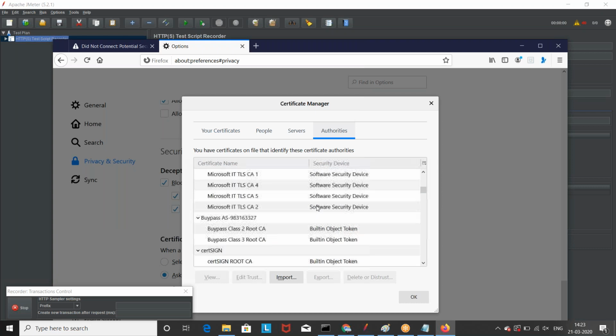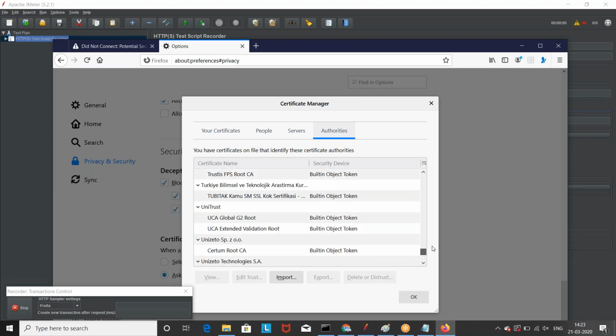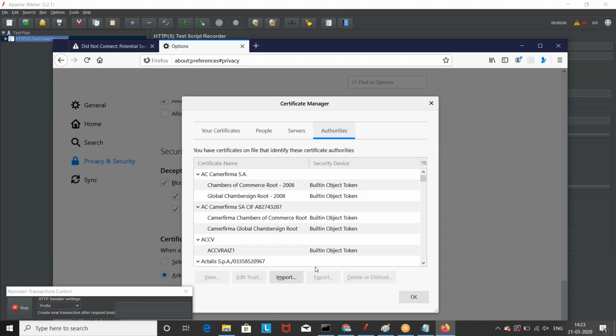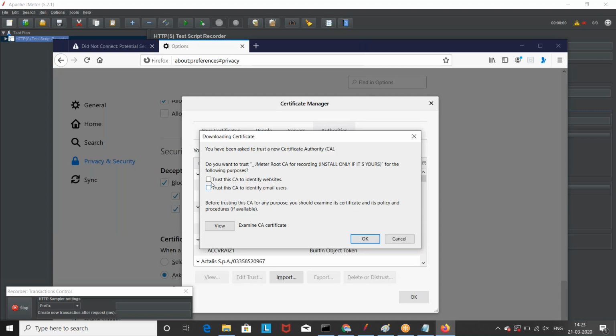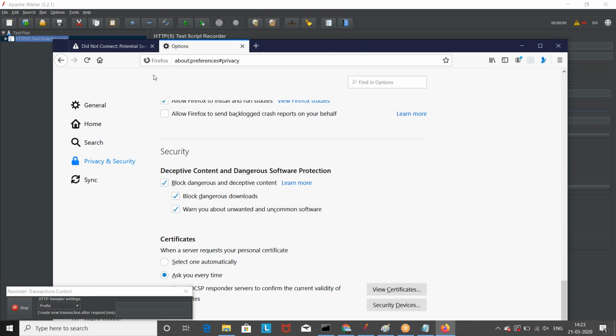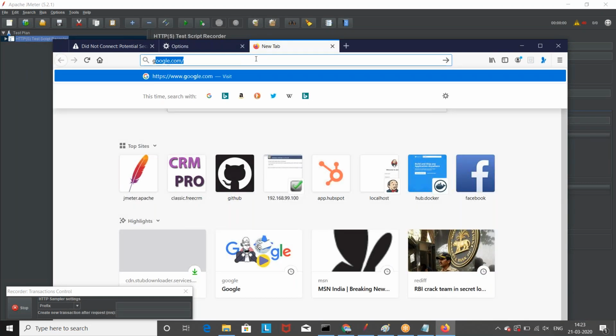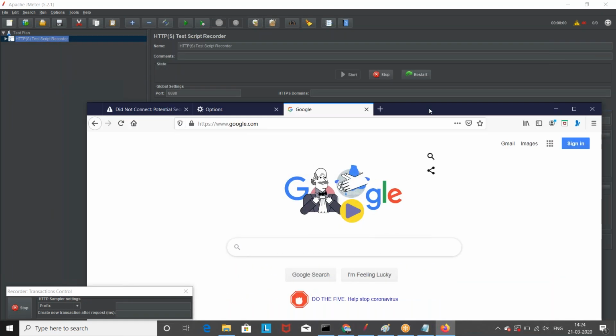Okay, it's already installed. One second. Let's do it again. Yeah, you have to select this trust and click on OK. So now this is added. Click on OK. Now let's see. Open a new tab, then enter google.com. Now see, you are able to access google.com.